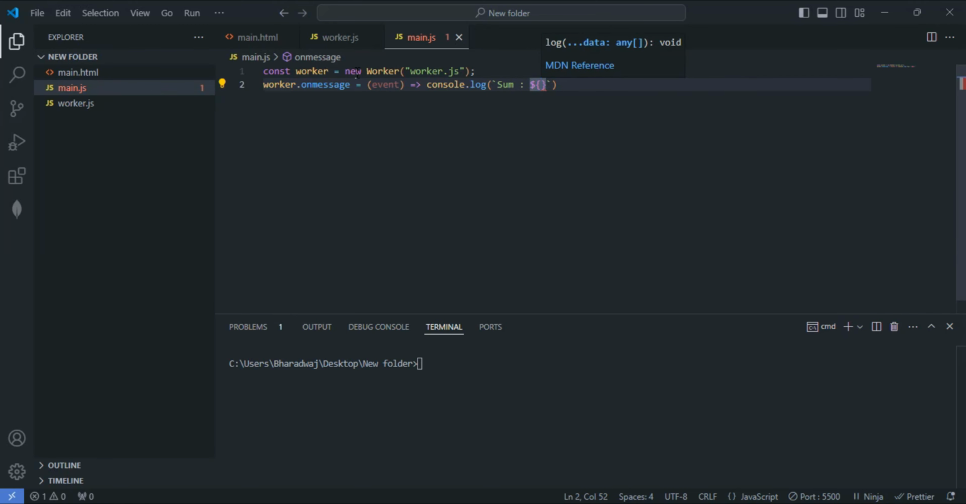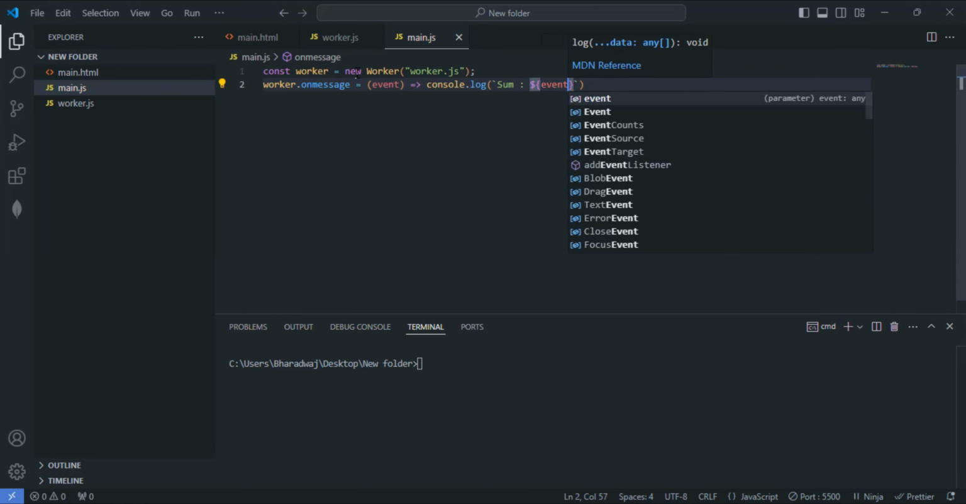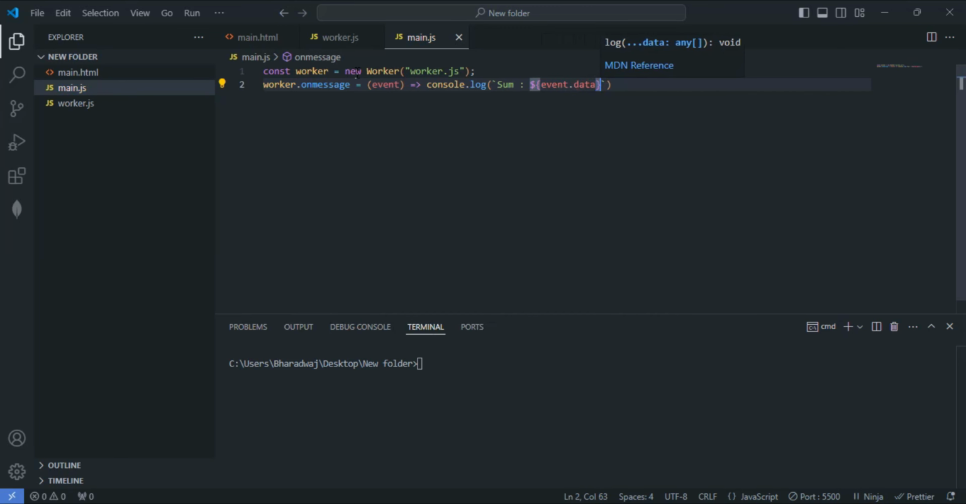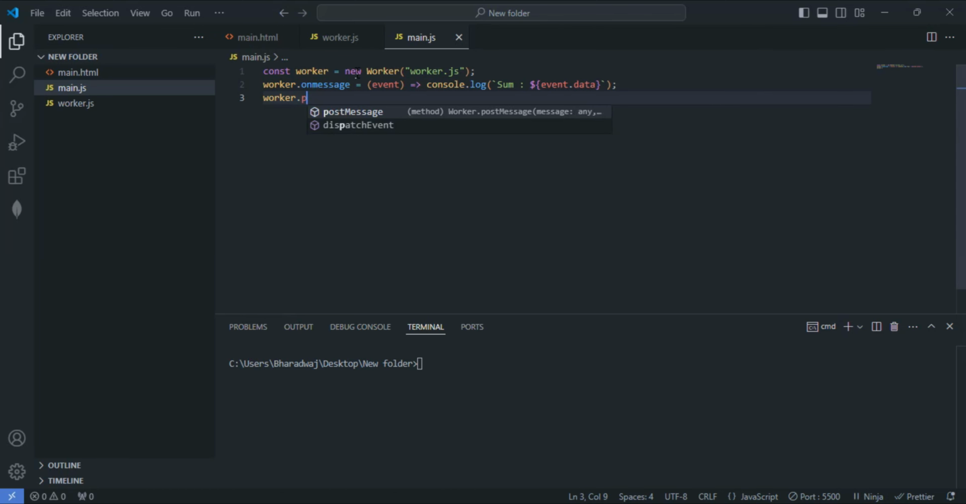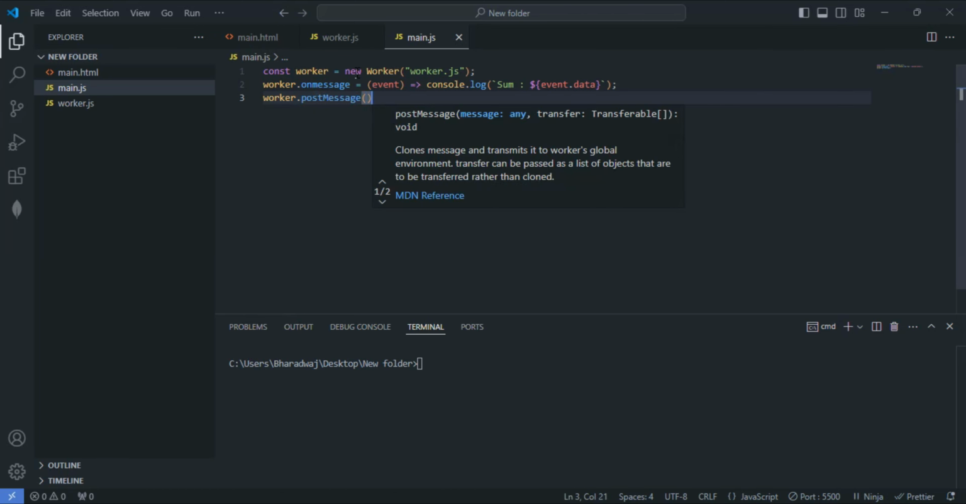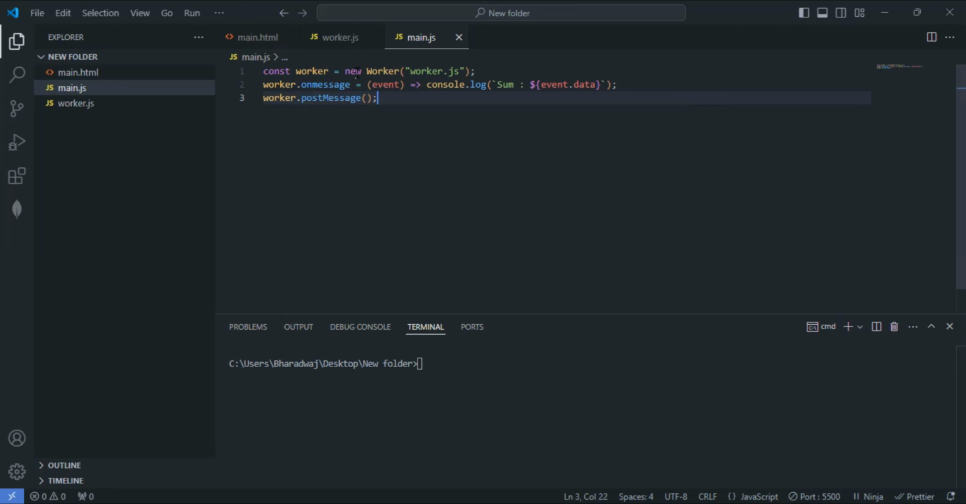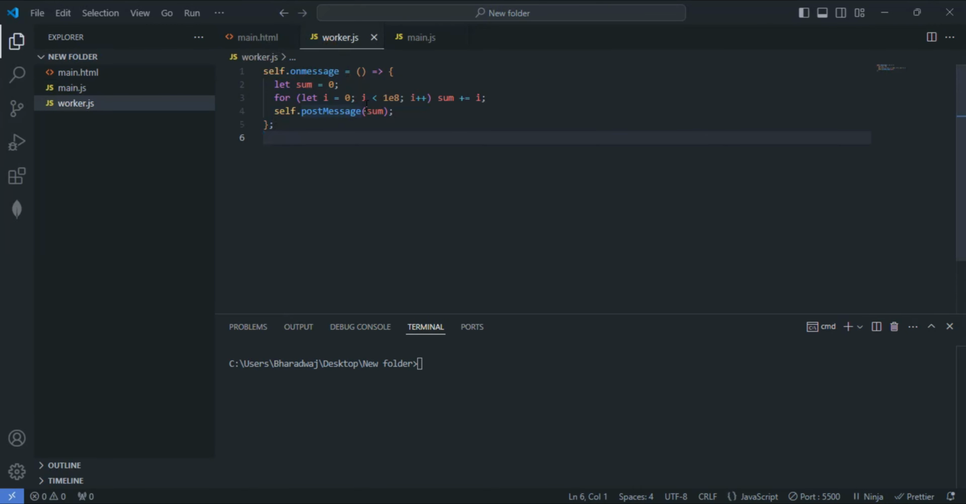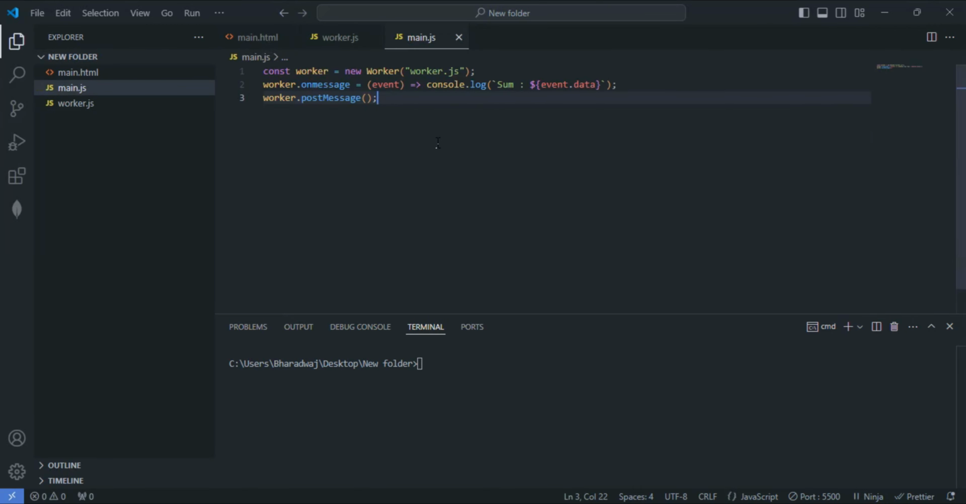Within this one, let's make use of template literals. I'll consider event.data here. So the sum we have to get, right? Event.data is nothing but the sum that we are getting, and it's the result basically. Finally, worker.postMessage. So this is it, I think. We have to get the output sum. This is a large number, right? We have given here 10 to the power of 8. So that is the reason.